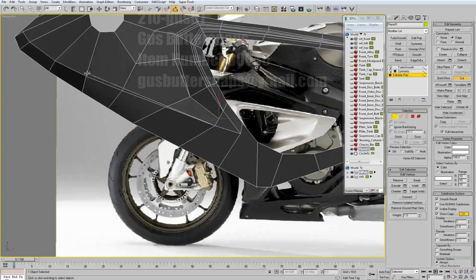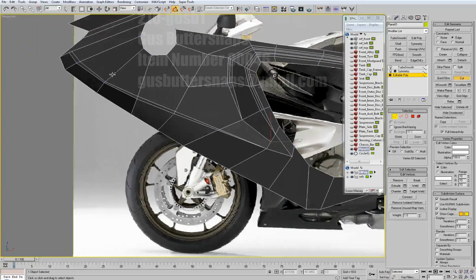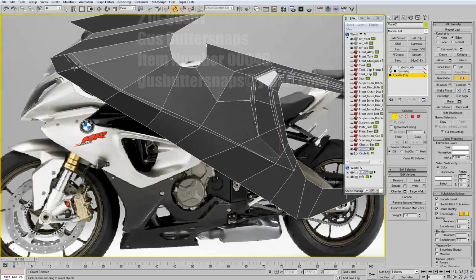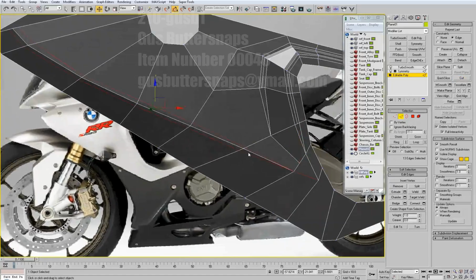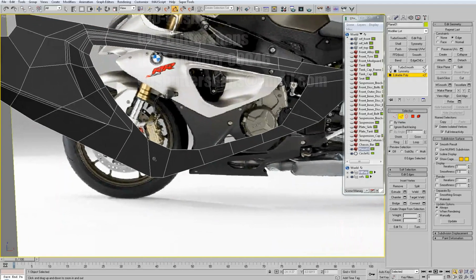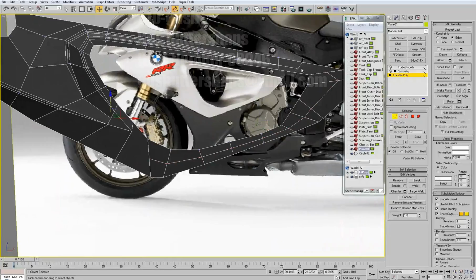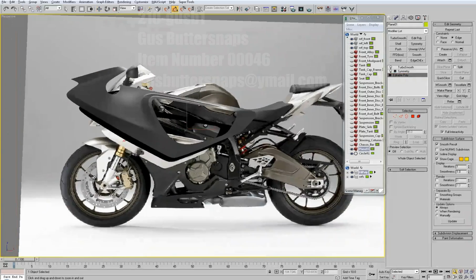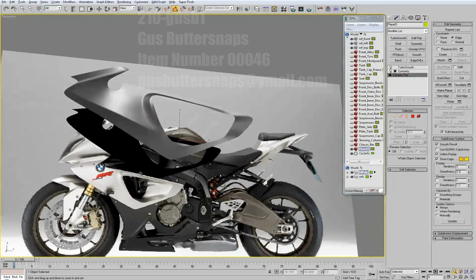So now edge loops somewhat in place, and we'll just cut in these edge loops. And just remove the middle edge. And just remember to continue that loop around.